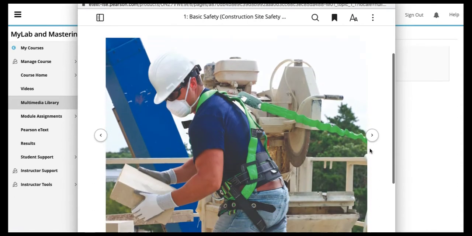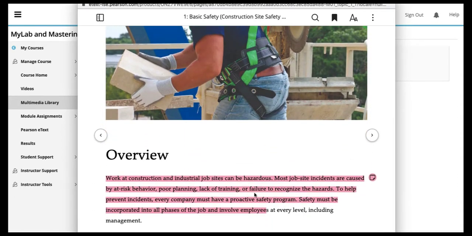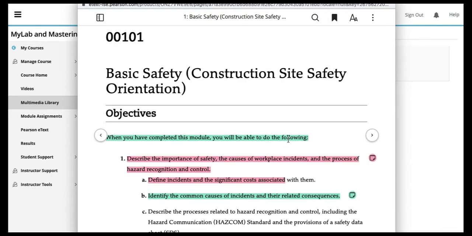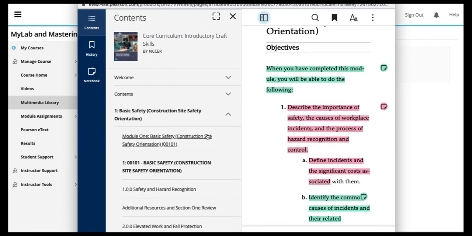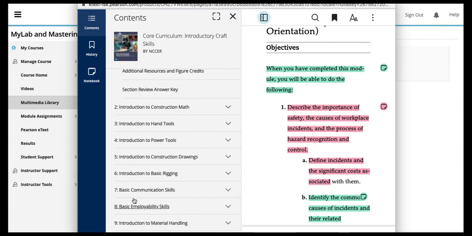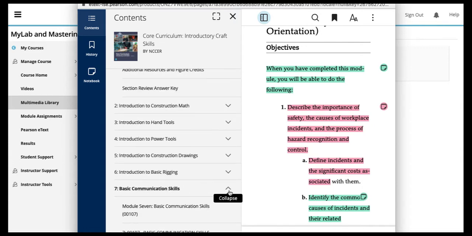Here's what it would look like. It is full color. They do have the option to highlight and take notes. As you can see, I've highlighted and taken some notes within this one here. Students can click on the top left here and view the full table of contents. They can jump to another module.